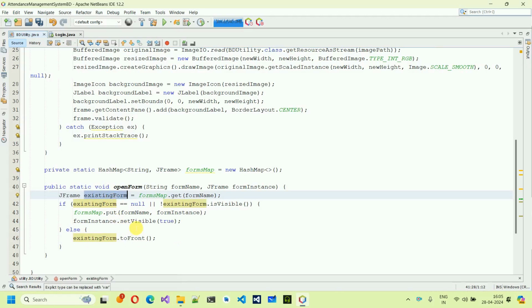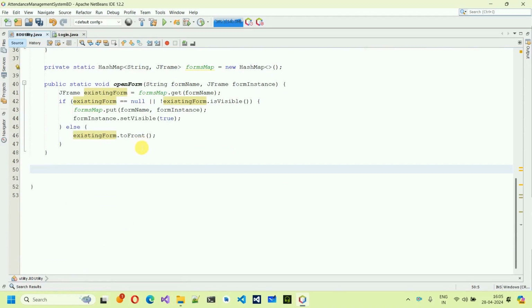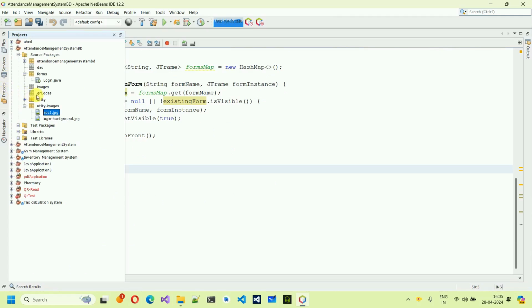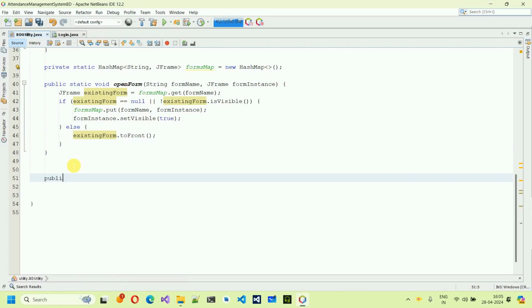Next, we are going to write another method which will help us to get the path from the system, like QR codes. If we move back over here, you can see we have QR codes and images. So we need to get that specific path in order to put the image as well as to fetch the image. So for that, I'm going to write another method. Public static, and it is going to return a String, getPath. Inside this we will pass the path which we need, which will be the final path.